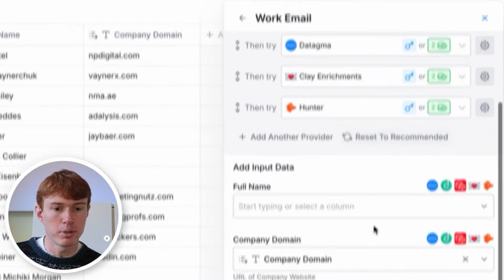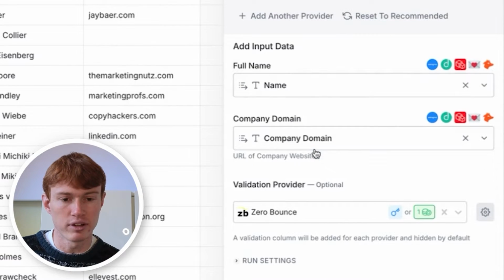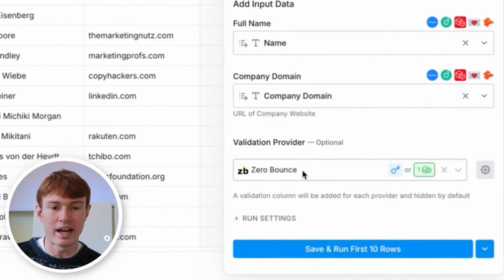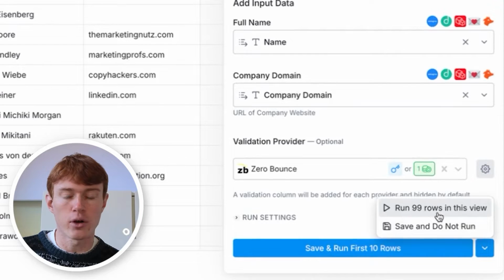We are going to put in their full name, which we can of course find here, and their company domain. And we add a validation provider to make sure that these emails are actually valid and real. After that, we're going to run it for all of the rows in this view. And soon enough, we will have some work emails.